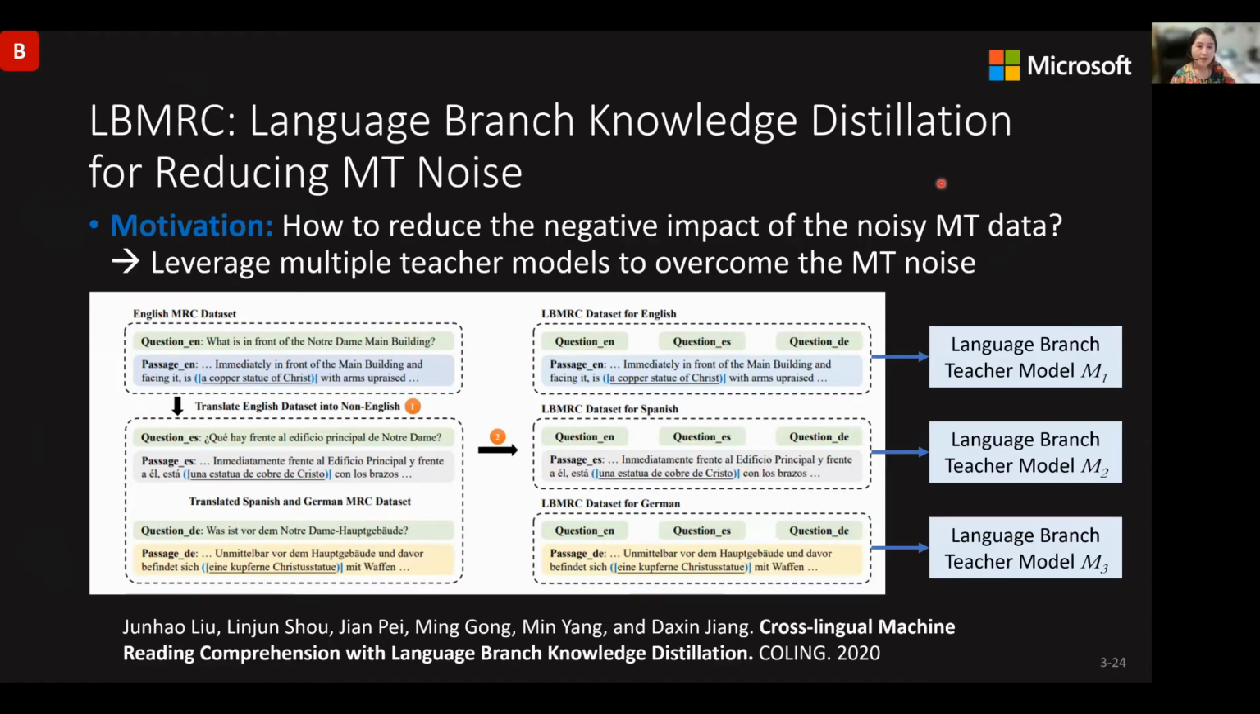To reduce the negative impact of the noisy MT data, a novel language branch knowledge distillation was proposed in the work published on the Recording 2020. The core idea is to leverage multiple teacher models for a kind of smart assembling to overcome the MT noise. To train the multiple teacher models, they leverage machine translation to generate the so-called language branch MRC datasets.